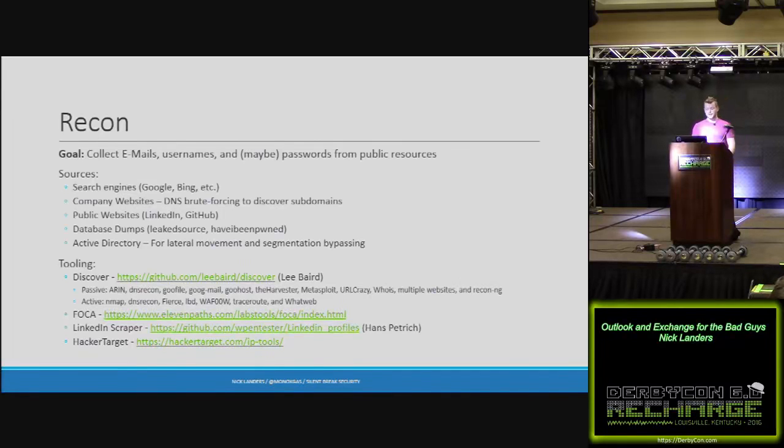Some tooling for this, Lee Baird did the Discover script, or it's like a Kali tool. So it does lots of other things besides recon, but I'm actually pretty partial to his tool. His script is super awesome. It'll do active and passive discovery, and I don't know if you guys can see that, but it has a list of all of the tools that it actually goes against.